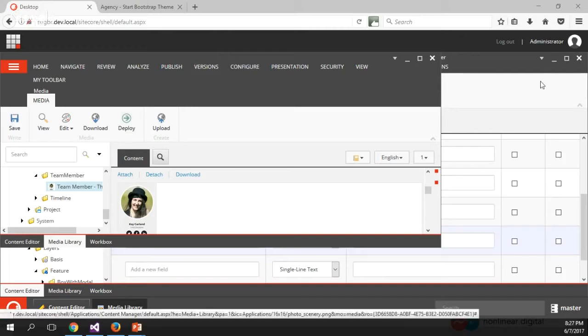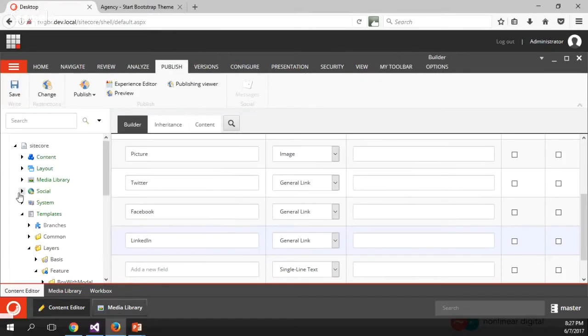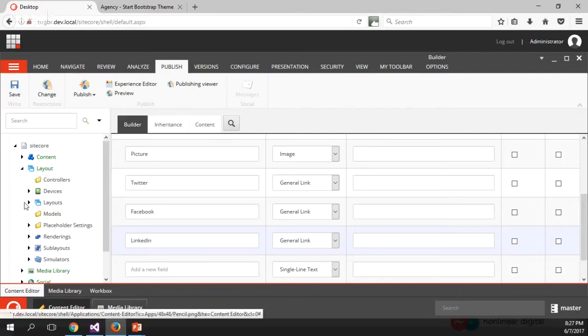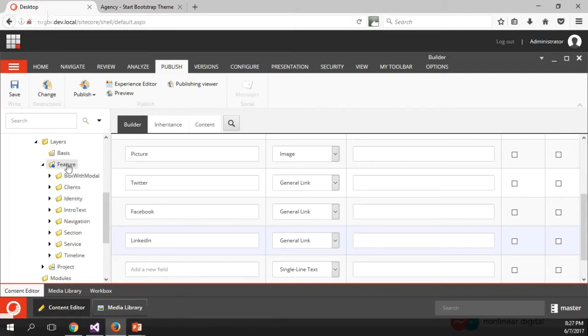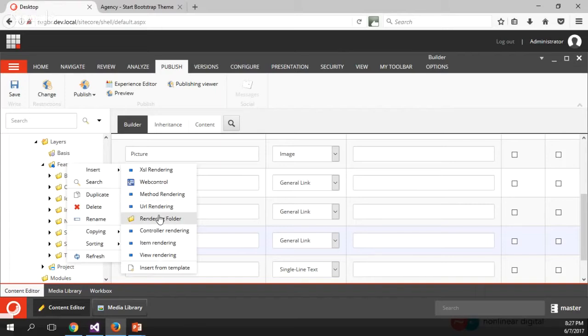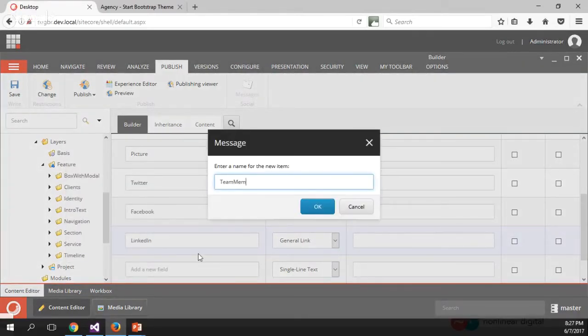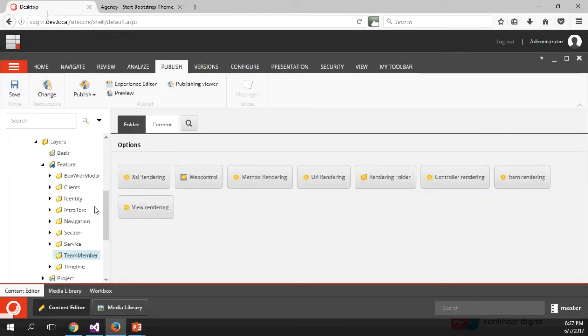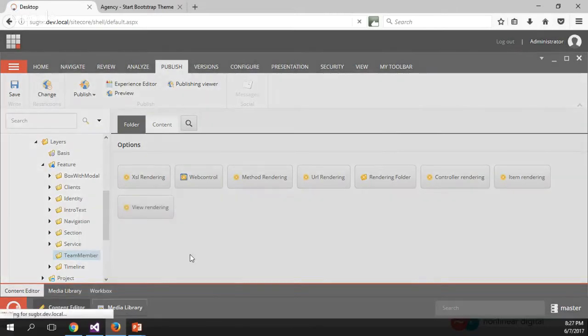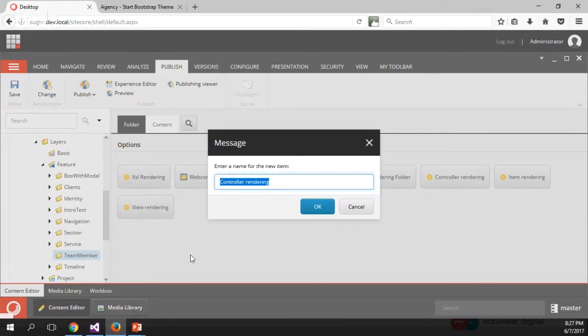Next, we are going to create the rendering. So let's create it. Layouts. Oh, sorry. Rendering. And again, I have to create it here. Layers, feature, team member. The good part of this is that everything is separated into its own scope, which is much easier to control. So let's create a controller rendering. I'll call it team member.